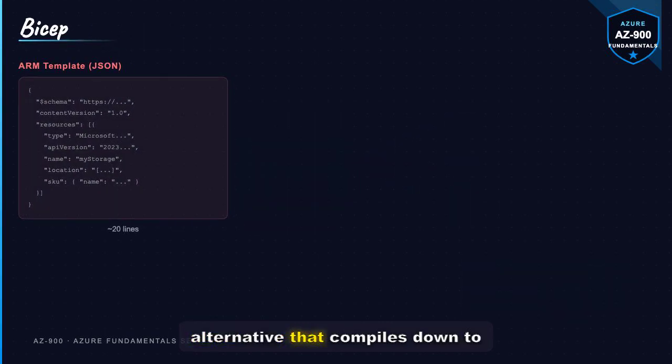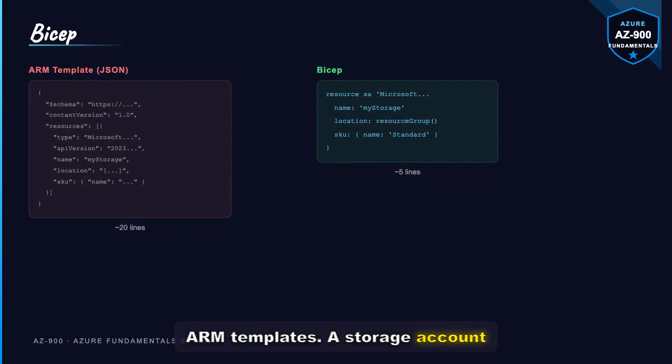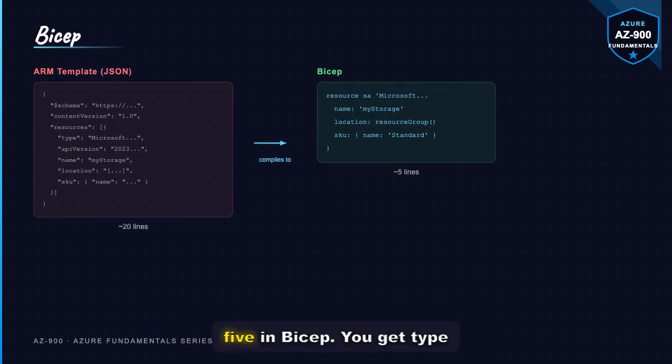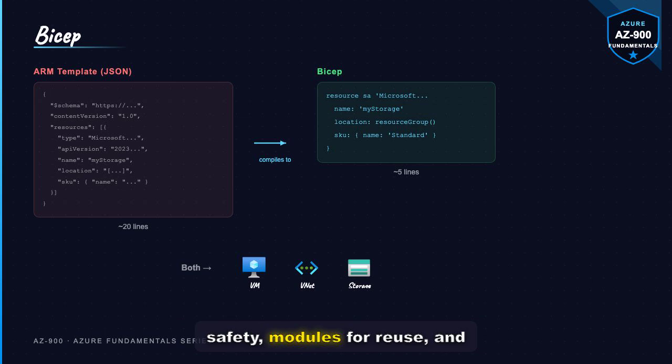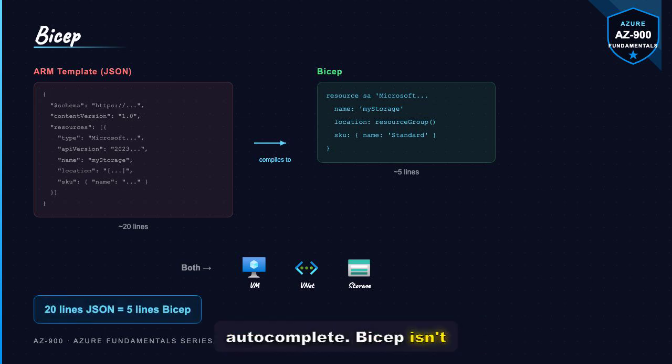Bicep is a cleaner alternative that compiles down to ARM templates. A storage account that takes 20 lines in JSON takes 5 in Bicep. You get type safety, modules for reuse, and autocomplete. Bicep isn't a separate service. It's a better authoring experience for the same deployment engine. Most new projects choose Bicep over raw ARM templates.